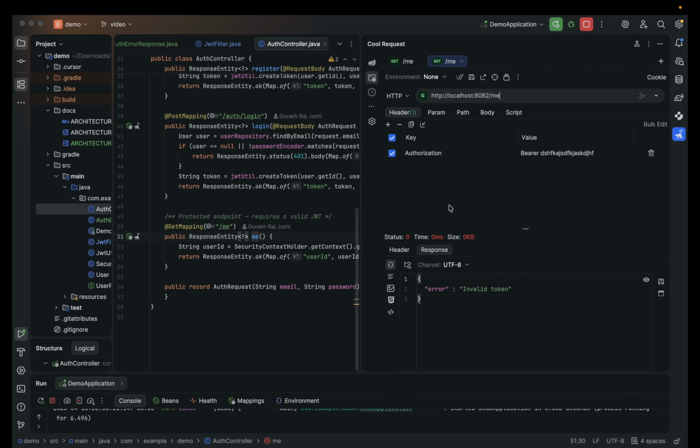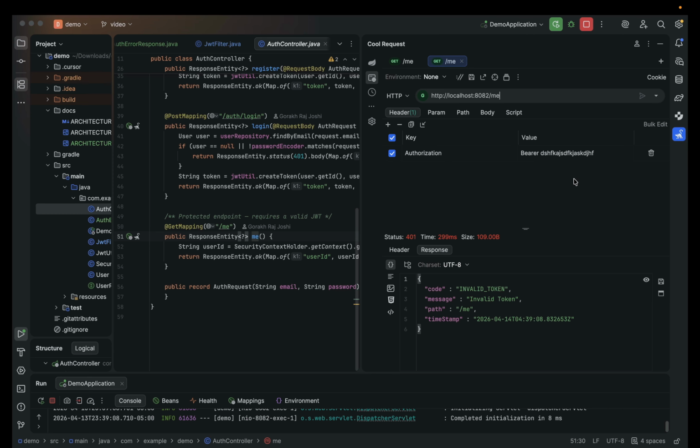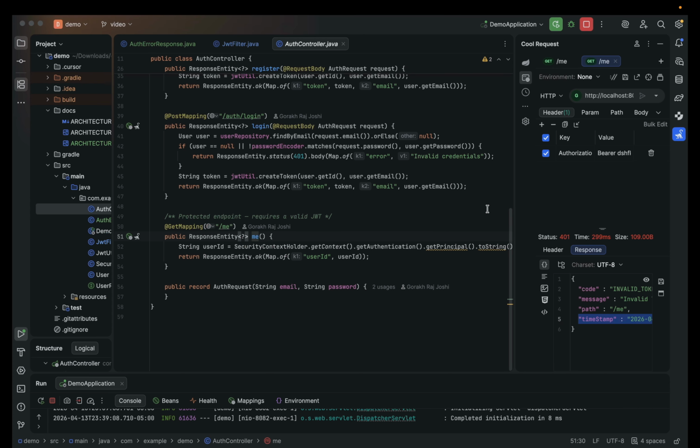This is simple. Okay, so we have this invalid token over here. We have this route. So let me quickly hit this API endpoint. There we go. We got it. Perfect. We have the code invalid token, we have the message invalid token, the path, and the timestamp. Basically, we are trying to standardize the auth hero response contract. Okay, there we go. We'll close it down.